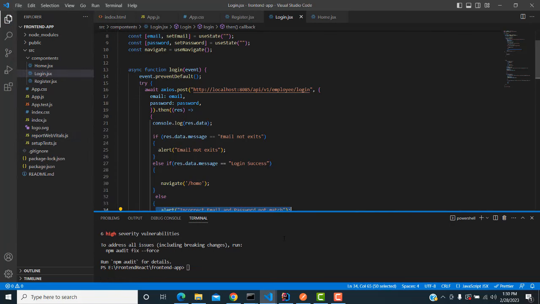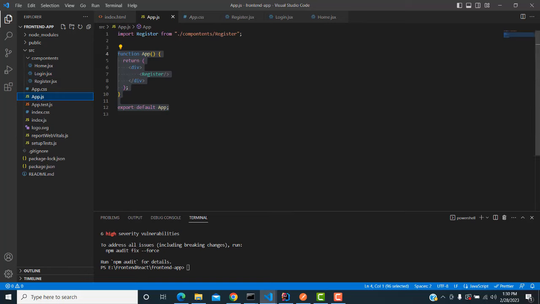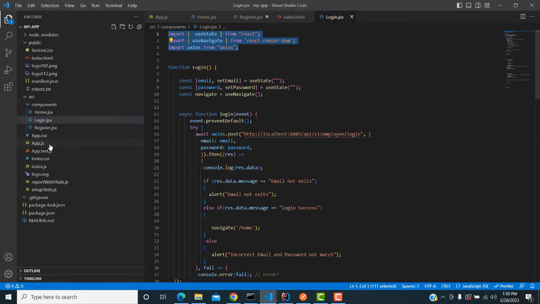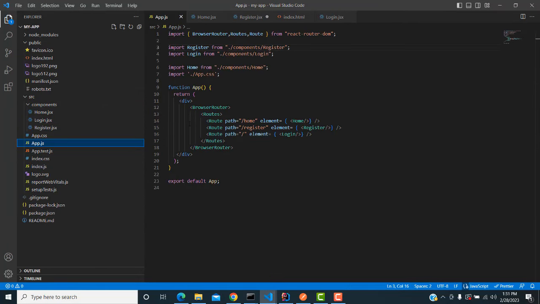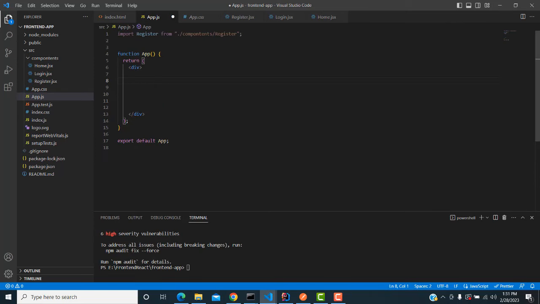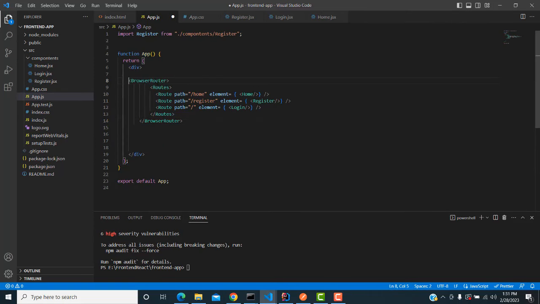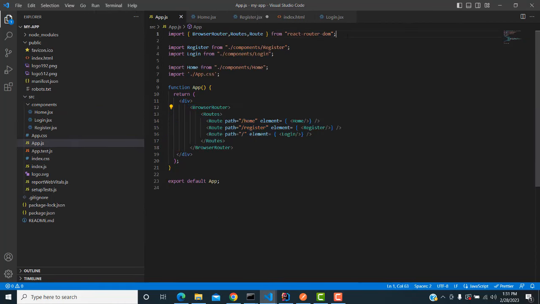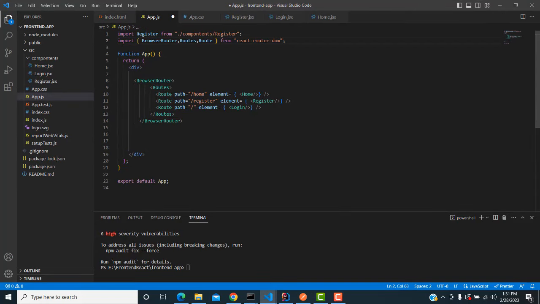Save all, right? Before that, we have to go to app.js here and maintain the routes. Then only it will work successfully. So how to do the routes in React? You have to write like this. You write BrowserRouter and Routes, which come from the react-router library. First you have to import BrowserRouter and Routes from this library. Then you have to implement the BrowserRouter and close the tag.